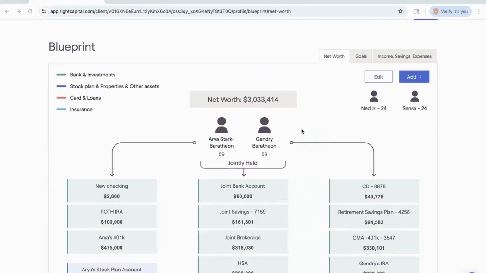Now, the Baratheons are also in their late 50s. They do have 2 children that they're also concerned about, mitigating the tax burden that their heirs are going to be subject to by being more tax smart now. So it's going to be a concern that we're going to be addressing for this family and some of the strategies we're looking at today.